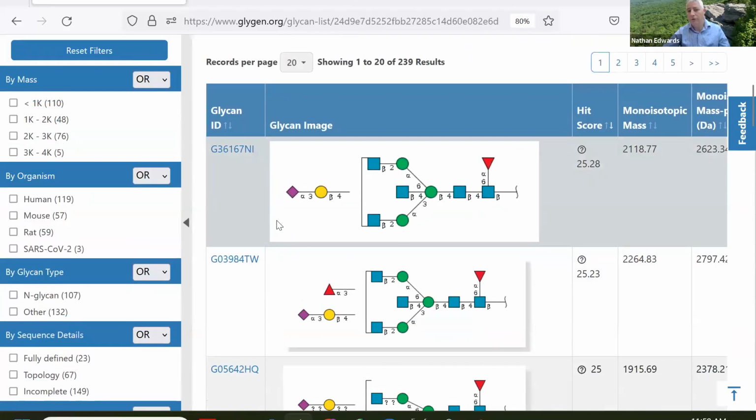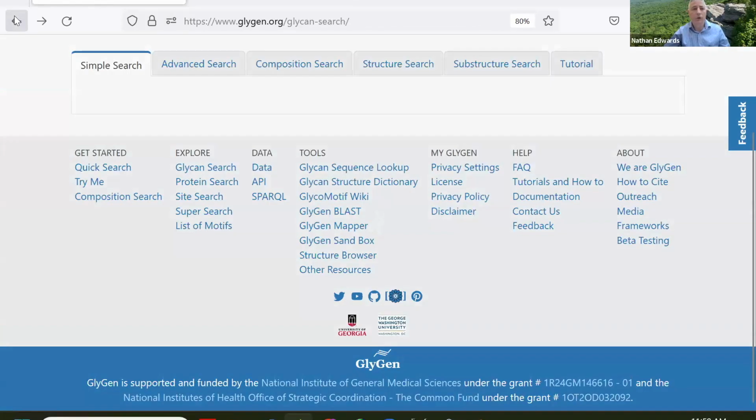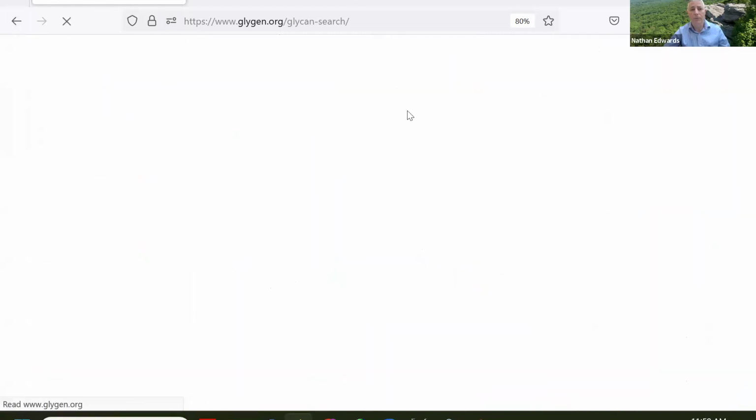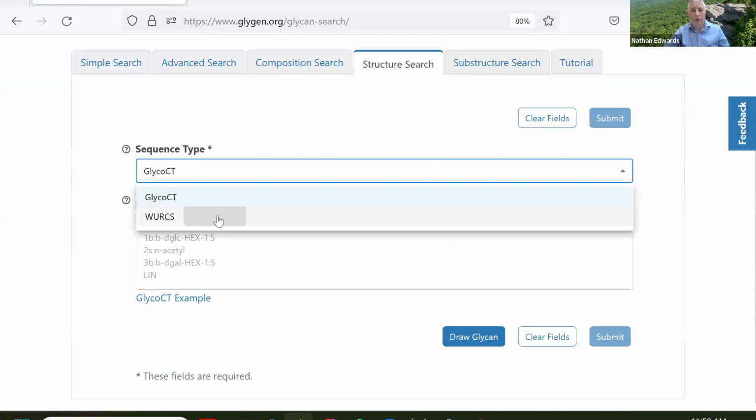In this case, I got the substructure from the motif page, but we could use any structure we like in order to do that search, as long as we can describe it with one of our sequences. Similarly, we could do a search with WURCS.